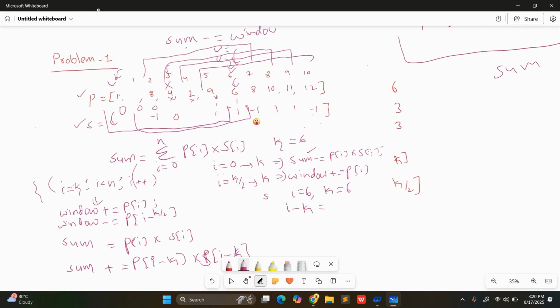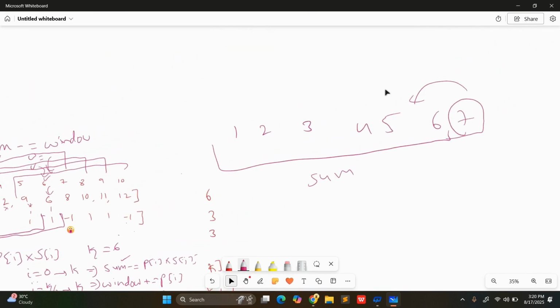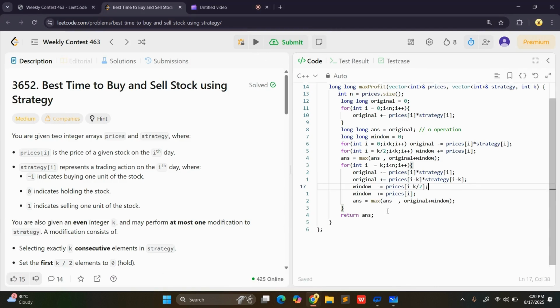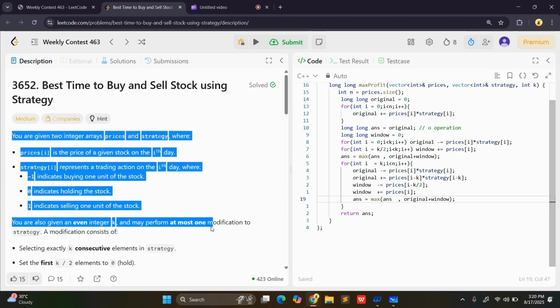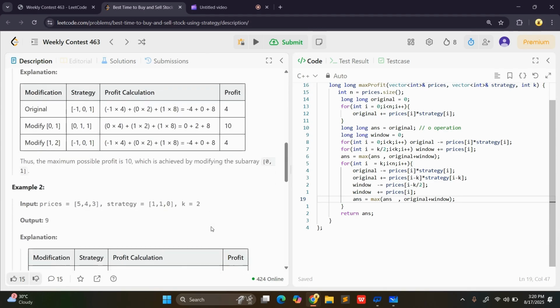So when I am having this window, the array should look something like this. I want to remove this element, so we don't want to consider this element, and I will be adding this element. And every time I will be updating the answer. This is all about the first question. It may be difficult to understand, but you can try running it on one or two test cases, and you can easily get this one.